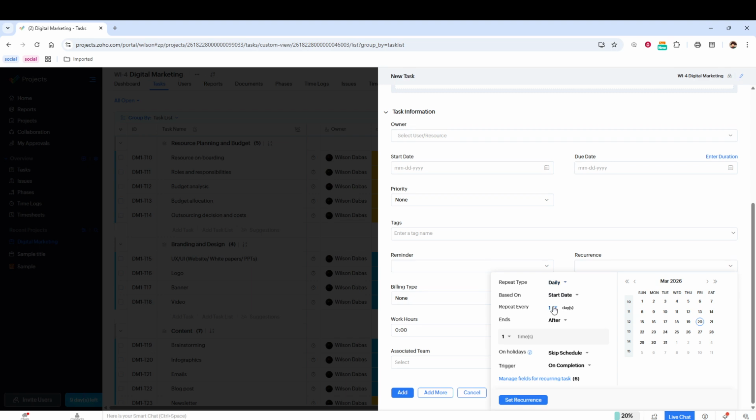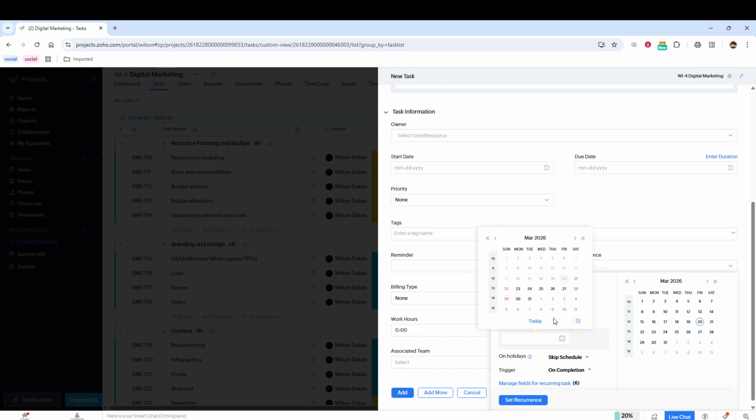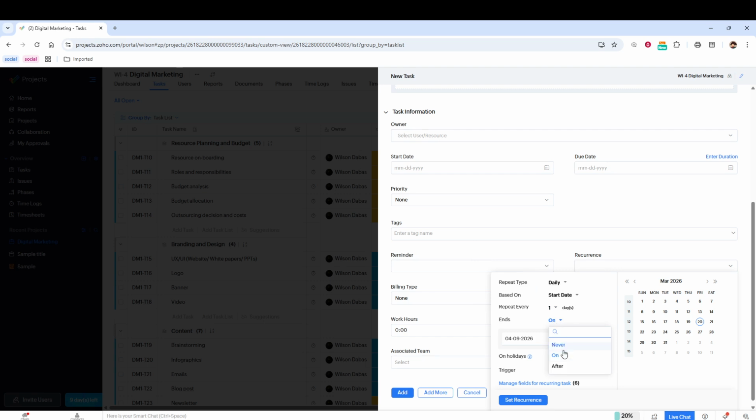After choosing daily, you will need to decide when the recurrence should stop. You can do this in one of two ways. Choose End After to limit the recurrence by the number of occurrences, or choose End By to select a specific end date. Use End After when you know exactly how many times you want the task to repeat. Use End By when you want it to continue until a deadline or a cutoff date.